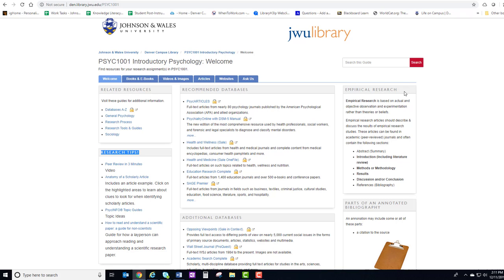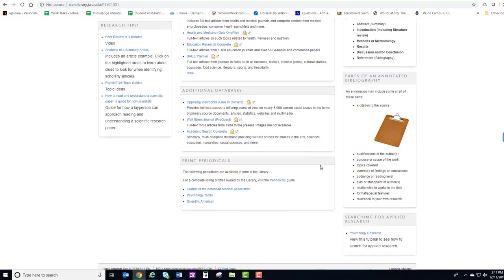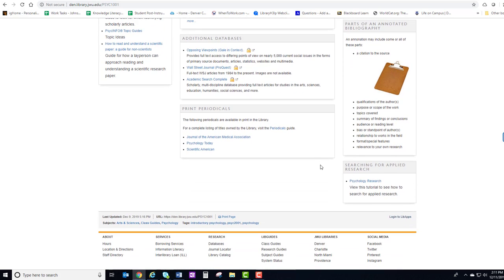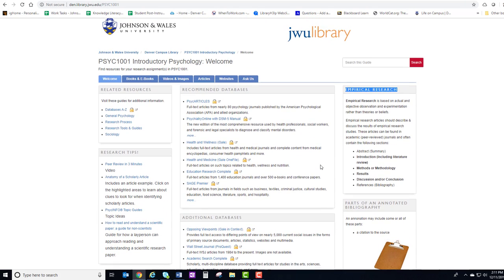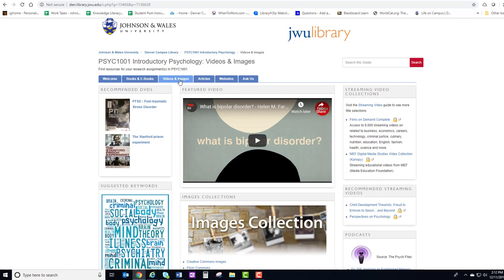It also tells you what empirical research is. There's also parts of an annotated bibliography. So you can see as I scroll down, there are more little boxes that can help you in this particular class. There's also a page on the ebooks that have to do with introductory psychology. There's videos and images.